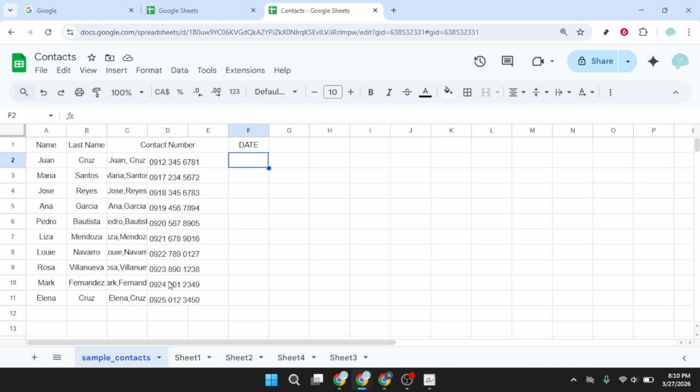Let's begin with a fast way to create a sequence of dates, like January 1st, January 2nd, January 3, and so on. Click into the cell where you want the sequence to start and type your first date, for example, 01/01/2026. If your region uses a different format, type it the way you usually write dates. Google Sheets will recognize most common formats.